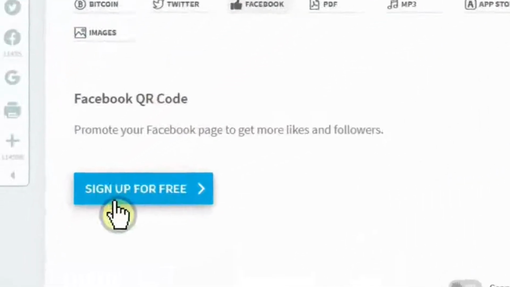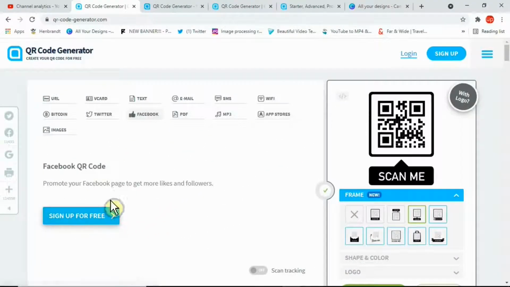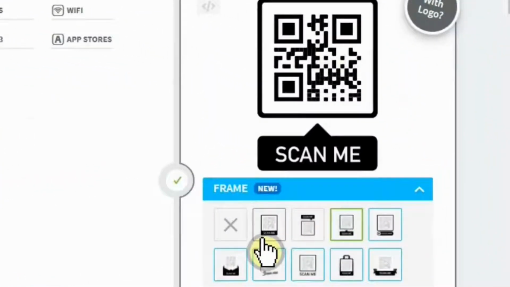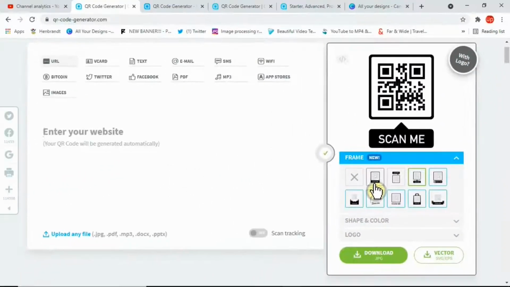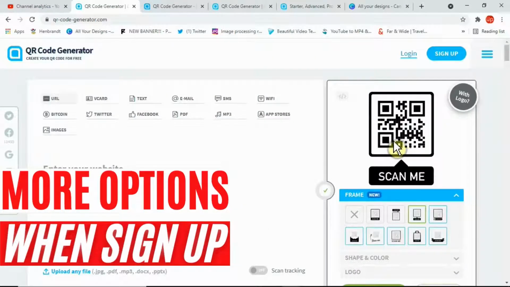And some of the options you may find, the QR generator website will ask you to sign up for free. I'll explain to you in a bit what you get if you sign up. And on the right hand side, you've got a few options that are absolutely free. Fourth onwards, you will need to sign up if you need more designs with your QR code.